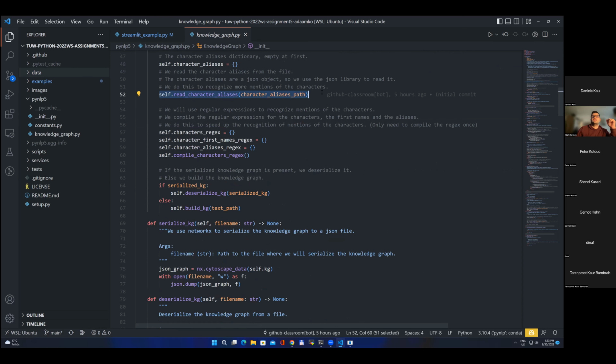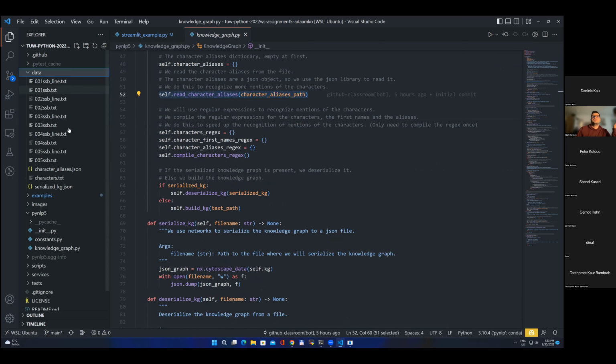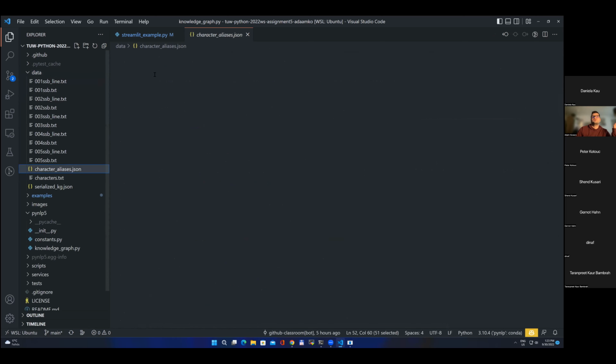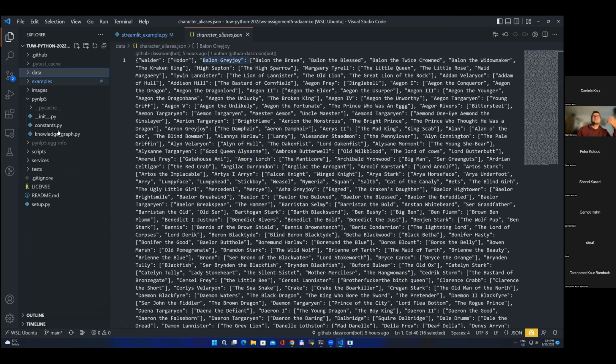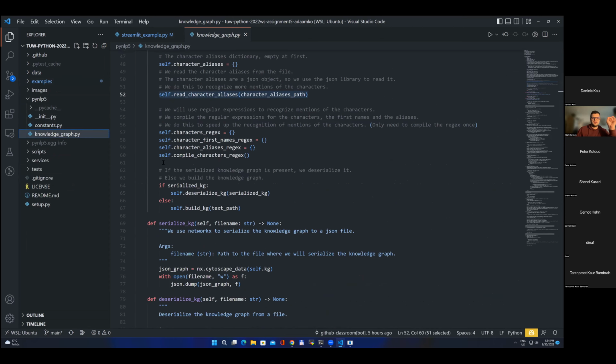Then I also read the aliases for the characters, which is basically just a dictionary with keys and lists. So like Balon Greyjoy can be known as Balon the Brave, Balon the Blessed, and so on. I do that because if we recognize an alias, I also want to add that to the character mention.